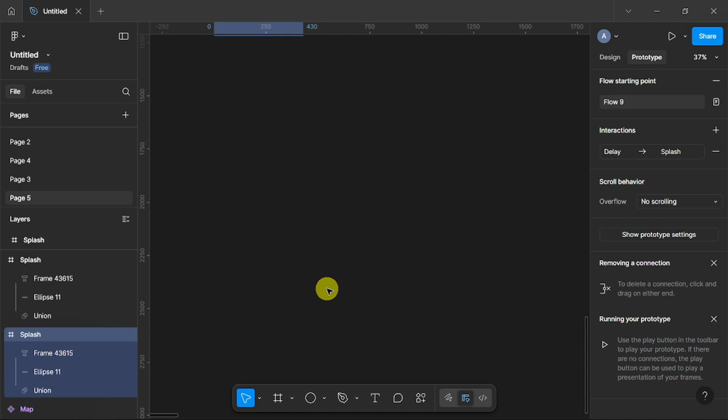Today we're going to learn how to design an animated moving delivery bike. So the first thing we're going to do is to get our resources. For this one, I'm going to show you how I get my resources.